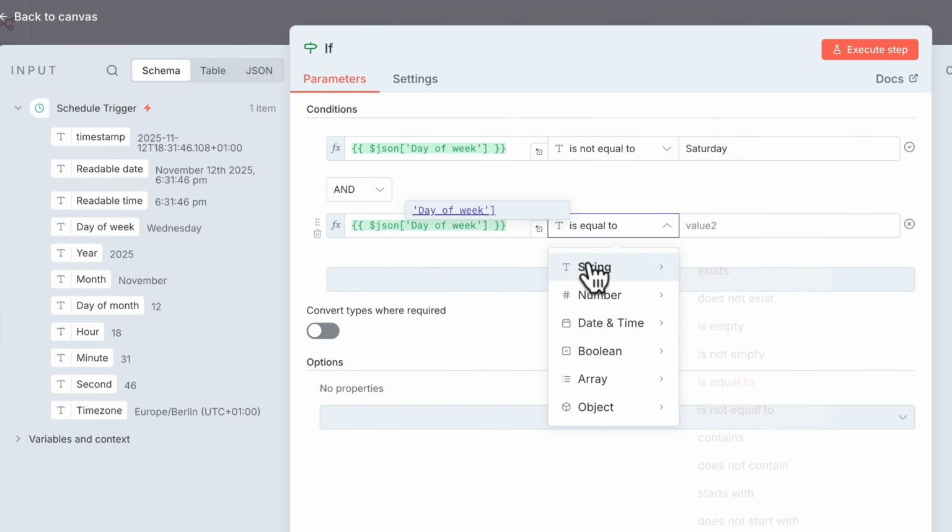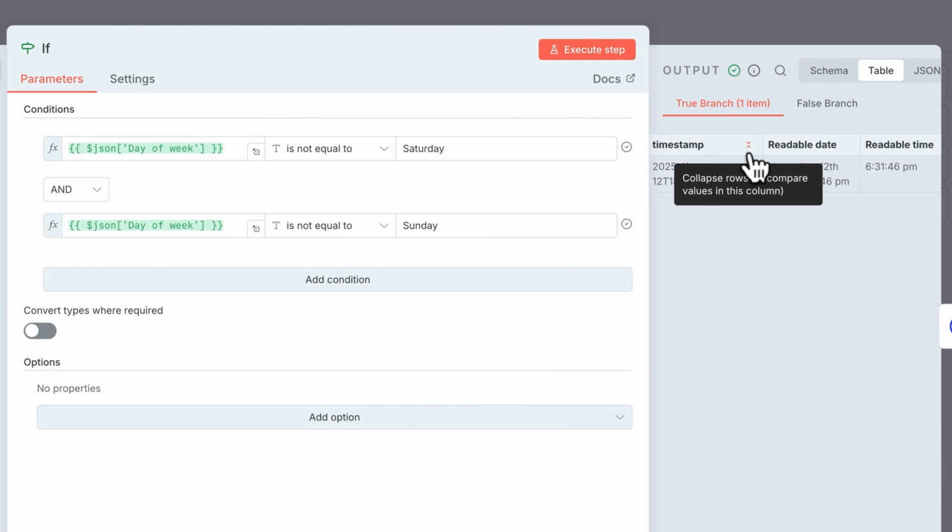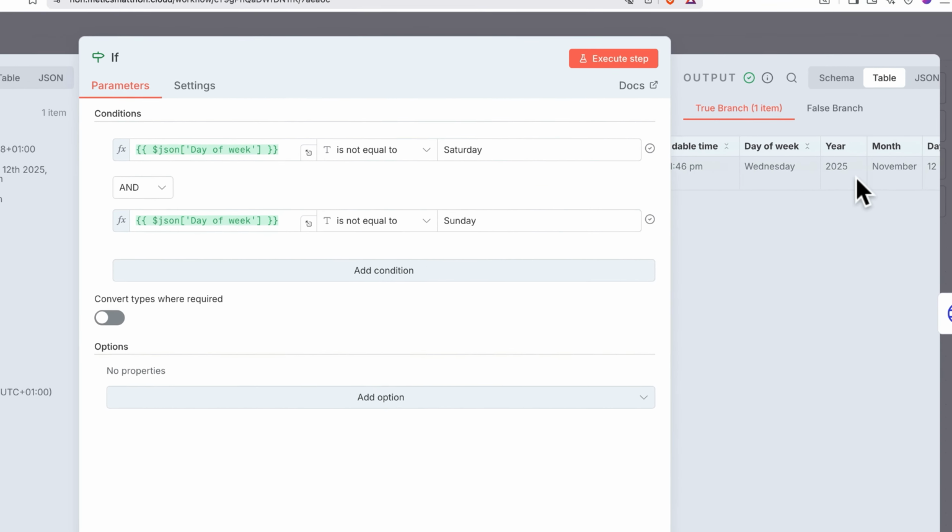Set up the second condition. Day of the week is not equal to Sunday. Execute the step. Since I'm testing on a Wednesday, the output goes to the true branch.